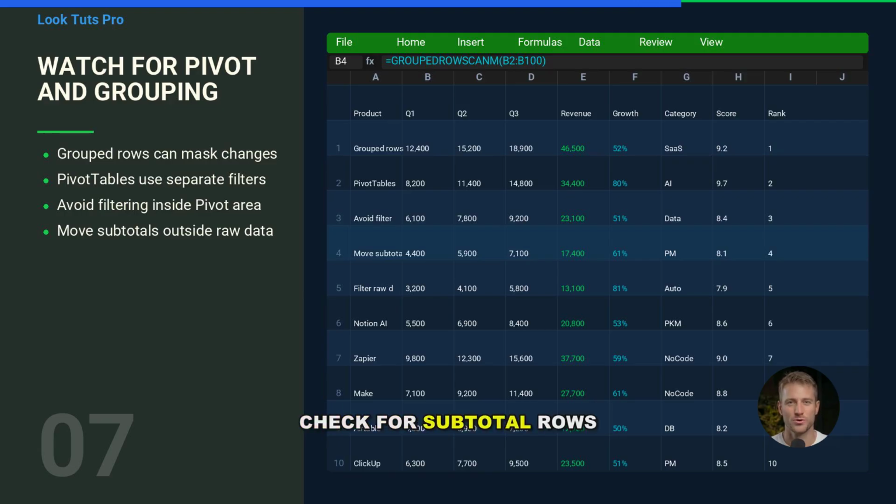Also check for subtotal rows inside the dataset. Subtotals break the idea of one record per row, and filters can produce confusing results. Keep subtotals outside the raw data or use a pivot table to summarize cleanly.